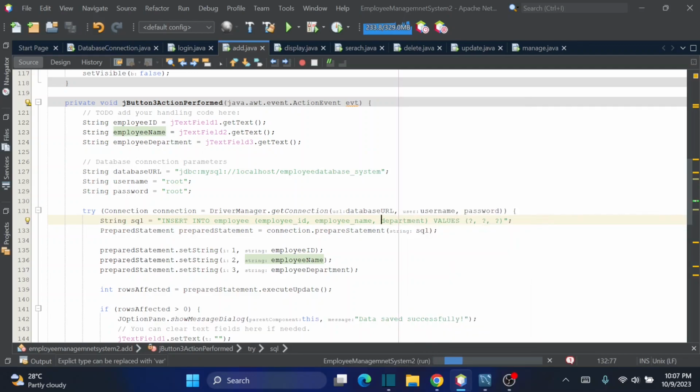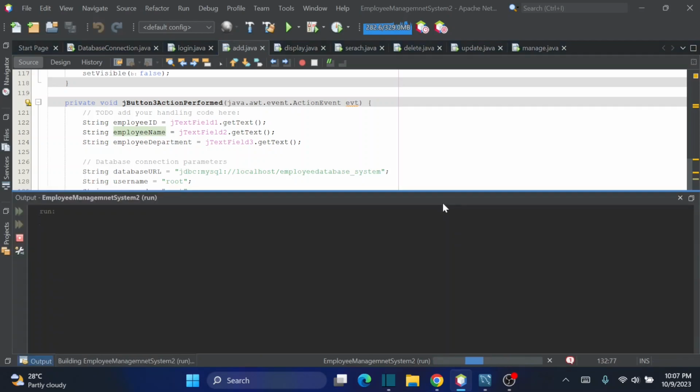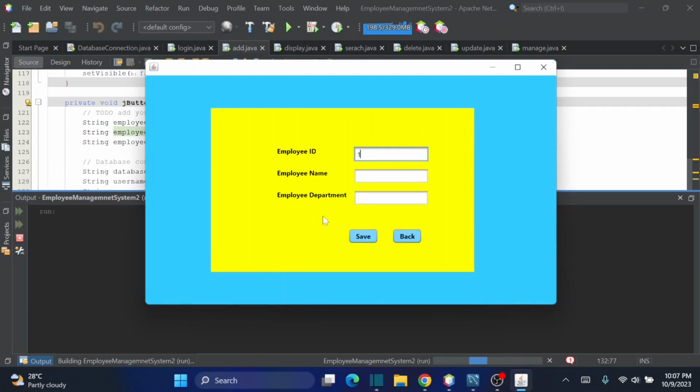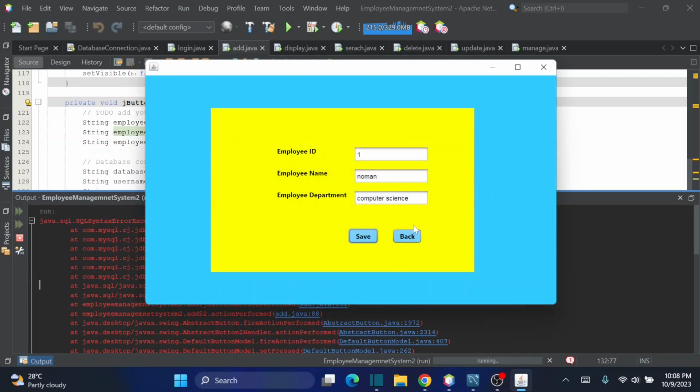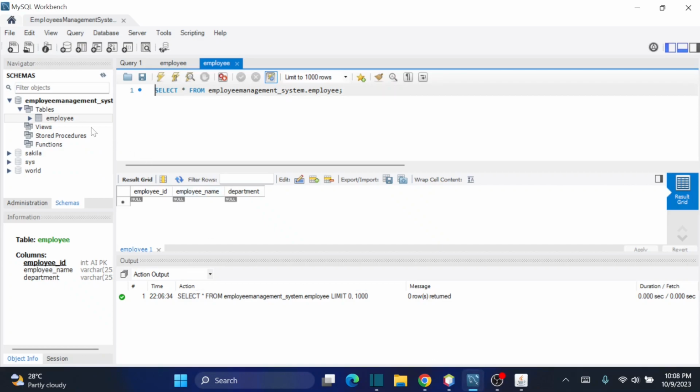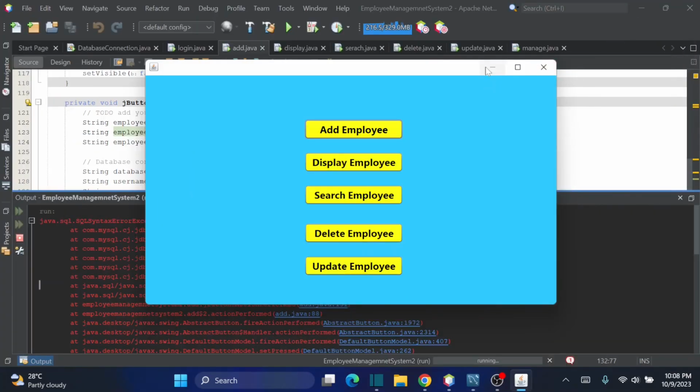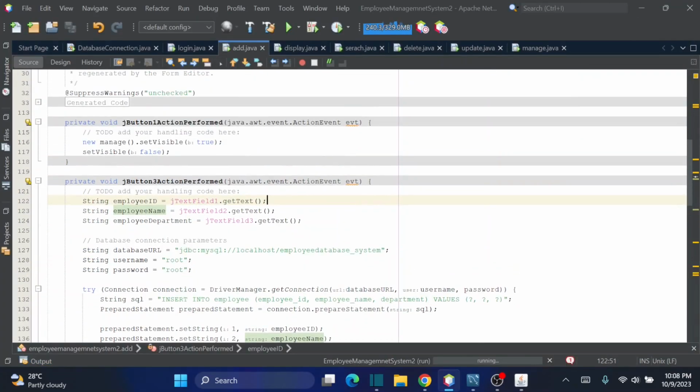now I have to run it and enter the data. Noman, department. What is the department? Computer science. Click on the save button. Database error. Unknown database. There is no database with the name of it. Let me see what the name of our employee management system was. So we wrote the wrong name.